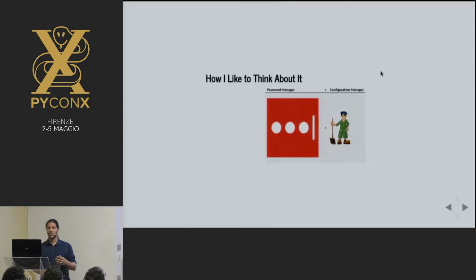So I like to think about it and talk about it as this merging of both a password manager and a configuration manager. Here I have icons for both LastPass, which I believe is a popular web-based password manager, and the Zookeeper logo, which I don't know about here in Italy, but in the US it's pretty common to use Zookeeper for a configuration server.